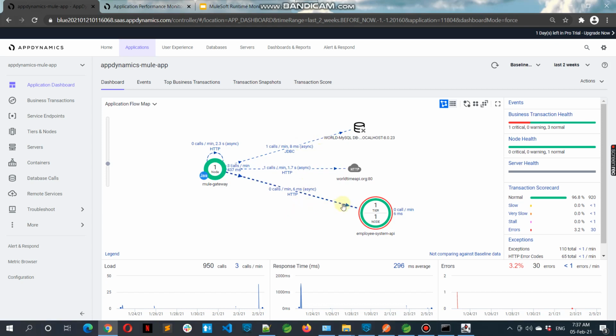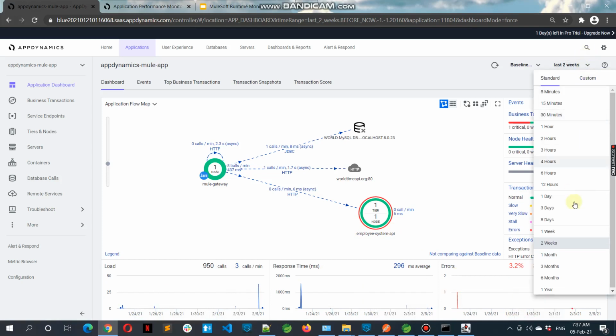And one of the endpoints is invoking an endpoint which is hosted on Tomcat server. If you see employee system API, that is the application name which I have given for the Tomcat instance when I'm registering controller-info.xml. Here you can see response time, errors, etc. You can even increase the time duration to retrieve data as required.